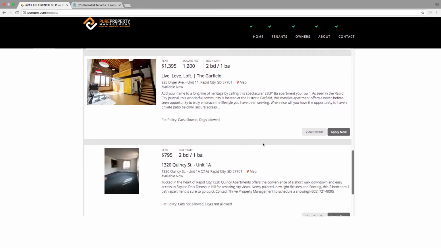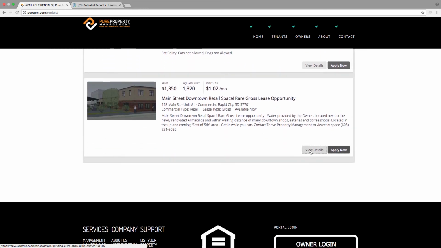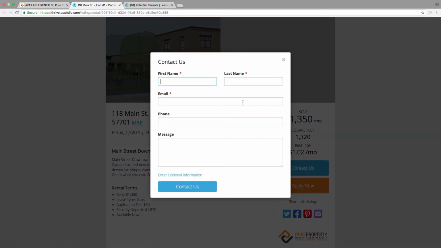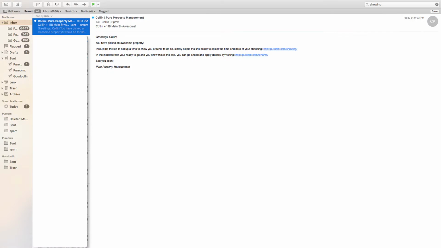So I'm just going to select a random property, and I'm going to select the view details. And you can see this is just a general listing. I'm going to select contact us just like any tenant lead would. And just to clarify, this can also be done on Zillow, Trulia, Hotpads. Any site that syndicates with your property management software will come through this funnel and will end up in Podio, and that's extremely powerful.